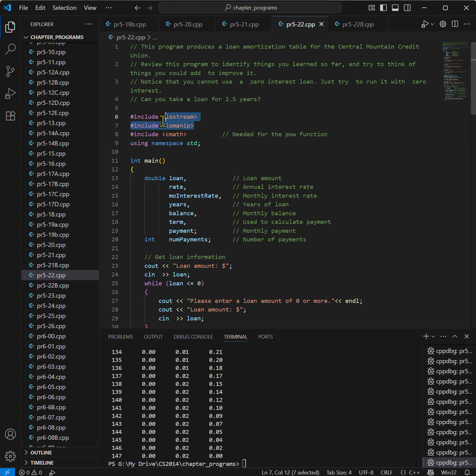Over here the I/O manip library, the input-output manipulation library, we need that so we can properly format dollar amounts with 2 decimals, for instance. We can also use it to left align and right align columns, basically make the output look better. And we have to include the CMath library because for the formulas to calculate the monthly payment, we're going to be using the power function, and that's included in the CMath library.